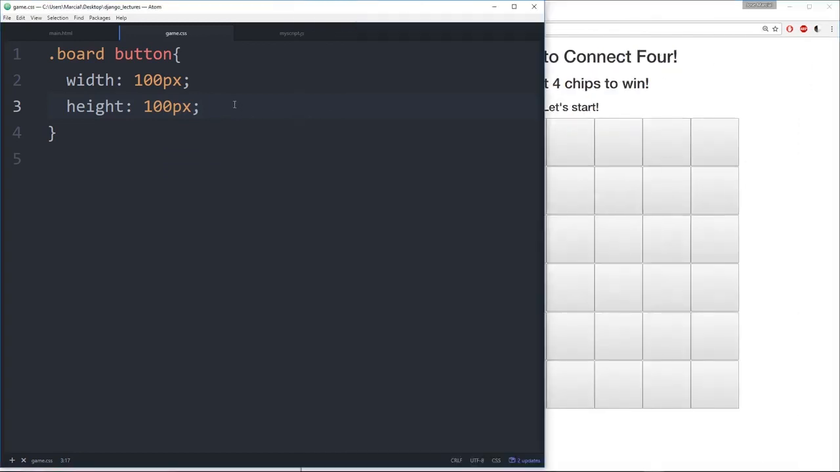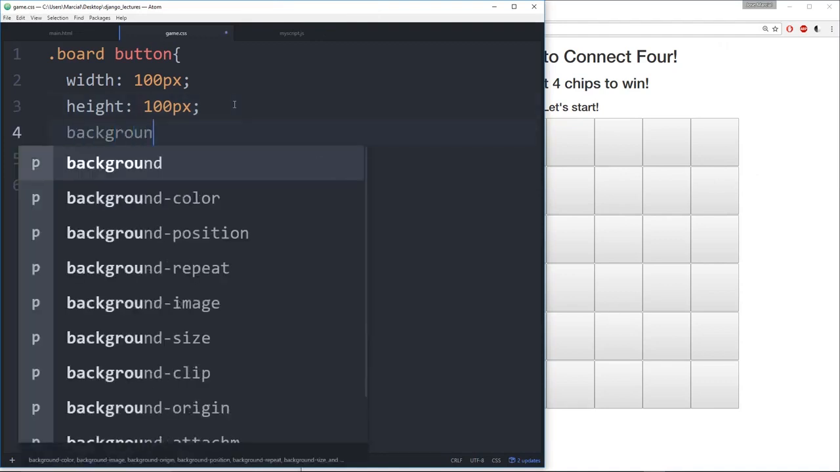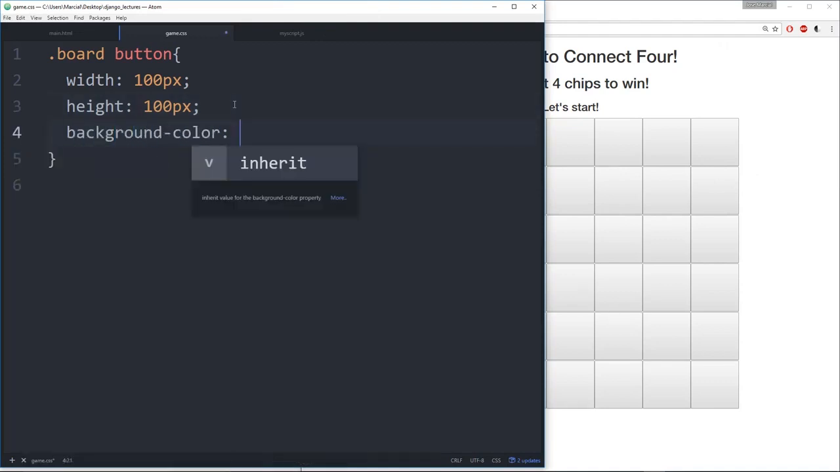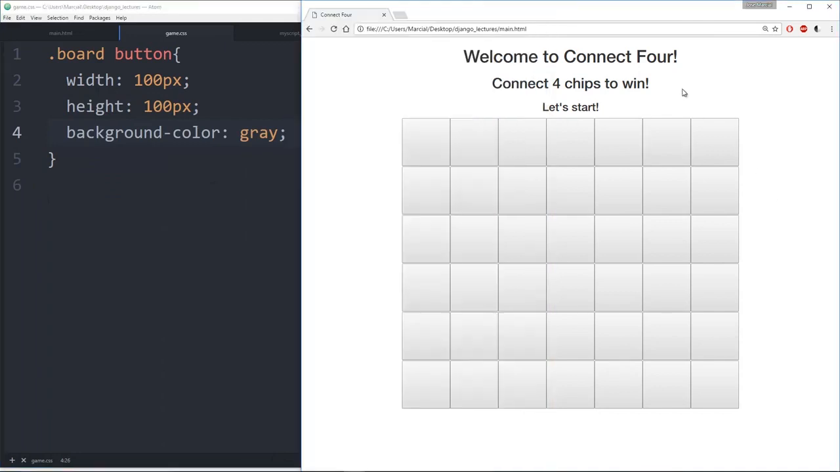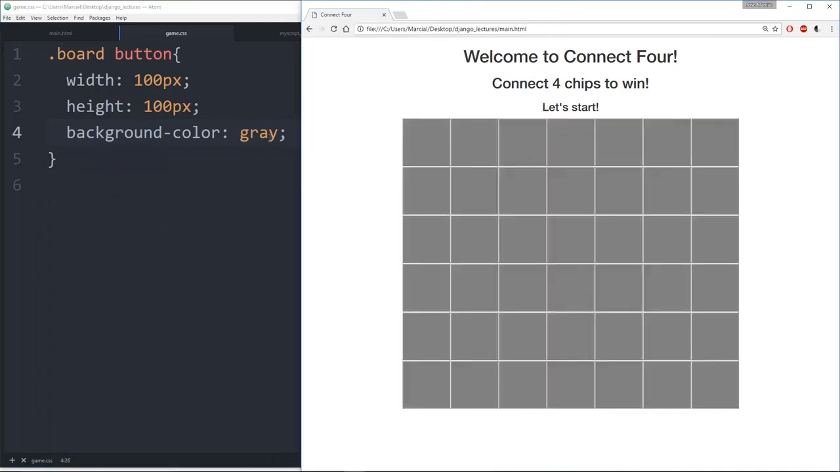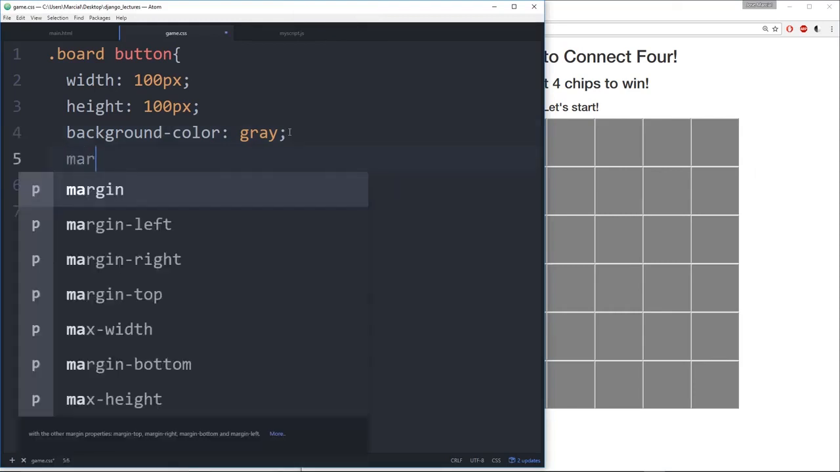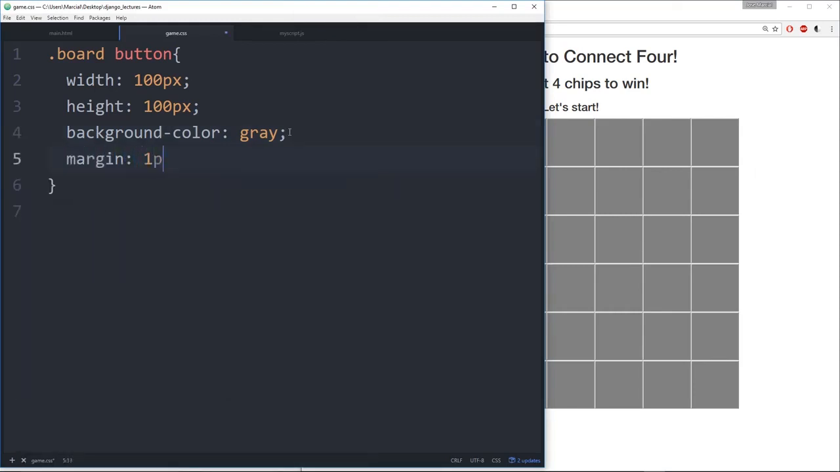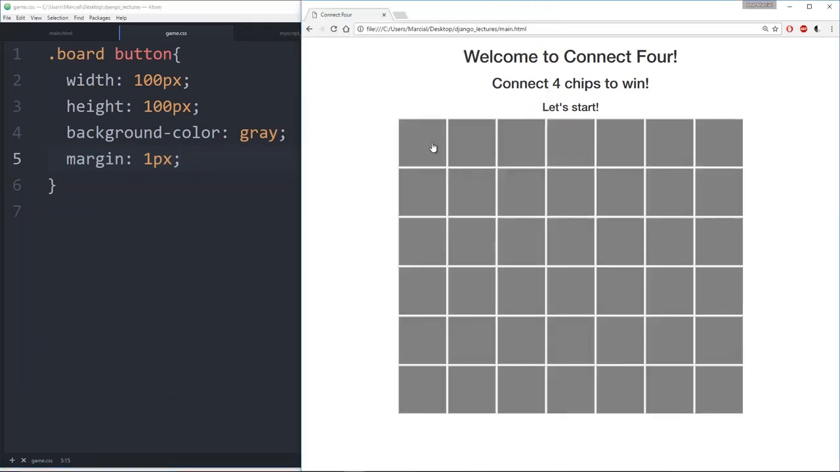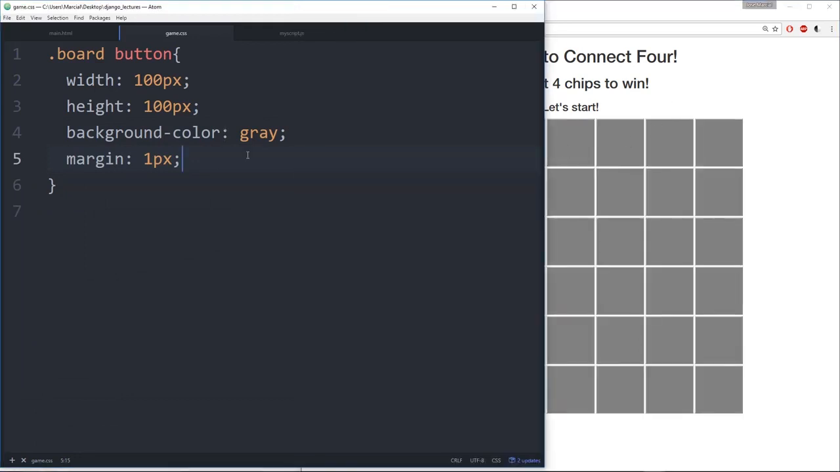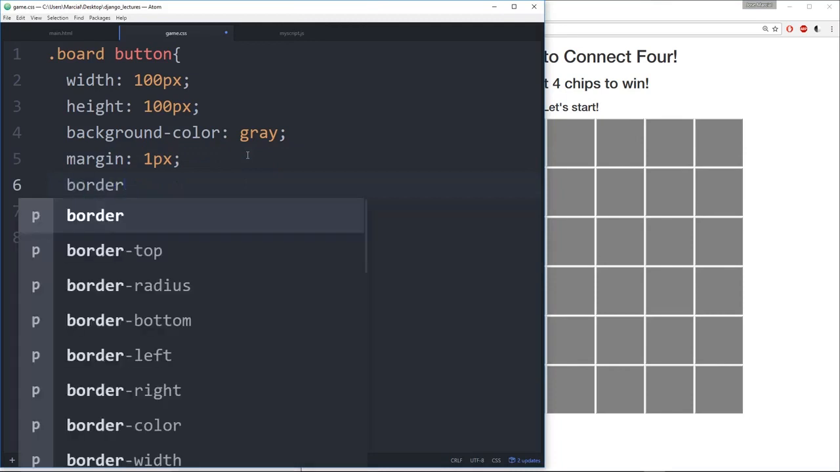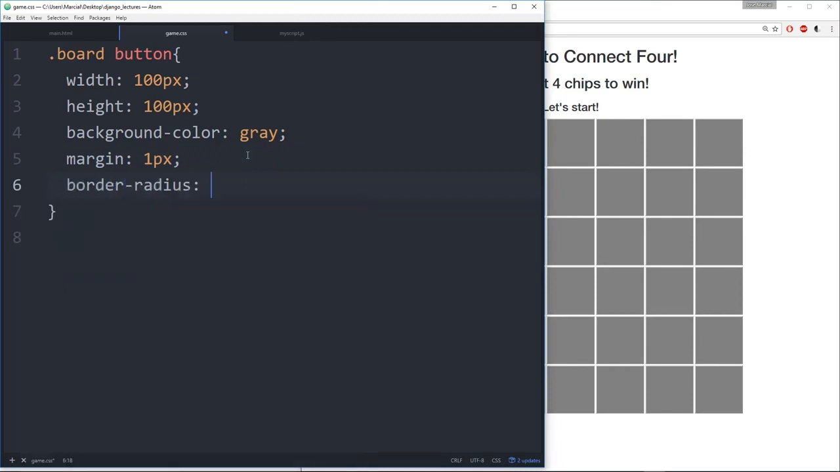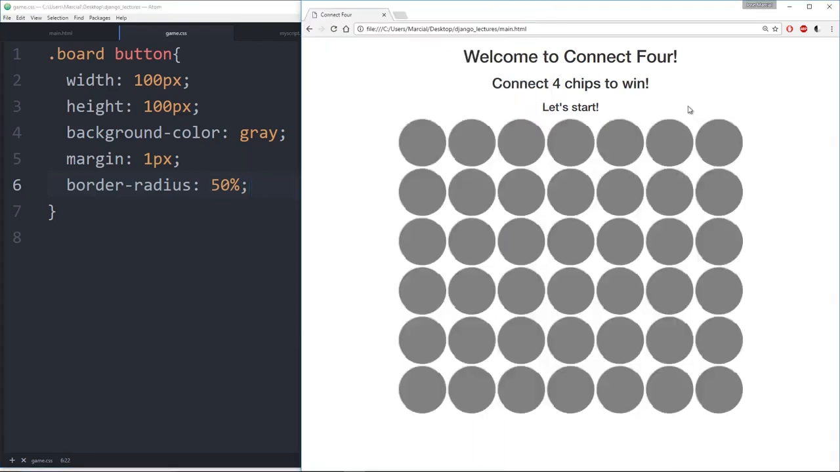Let's keep styling it a little more. Let's give them all a background color that's gray. Right now they have a bit of a fade to them. So if we refresh, we can see they're all gray now. We'll give them a bit of a margin so that we have a little space in between them. Save that. Come up here, refresh. That's nice. And let's make them round. To make them round, we use border radius, and we can just set this to 50%, and that should make them circles.